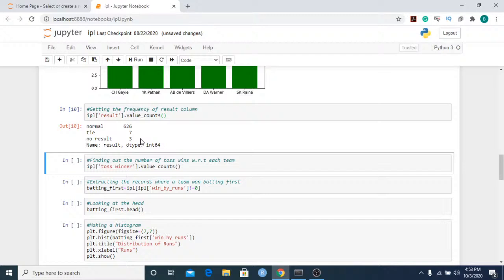Then we have 3 no results, which would mean that the match did not happen for some reason. Either it must be because of rain or something else, and the match was called off. Now, I want to know which team has won the most number of tosses. To understand that, first I'll use the name of the data frame, which is IPL. Then I will give in the name of the column, which is toss winner. Then again, we know that to get the frequency count, we will use the value counts method.